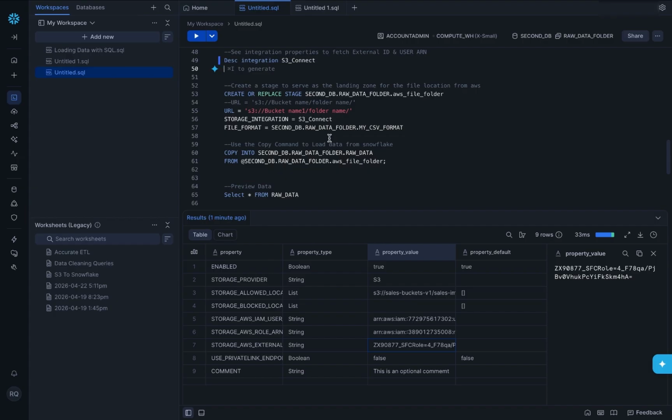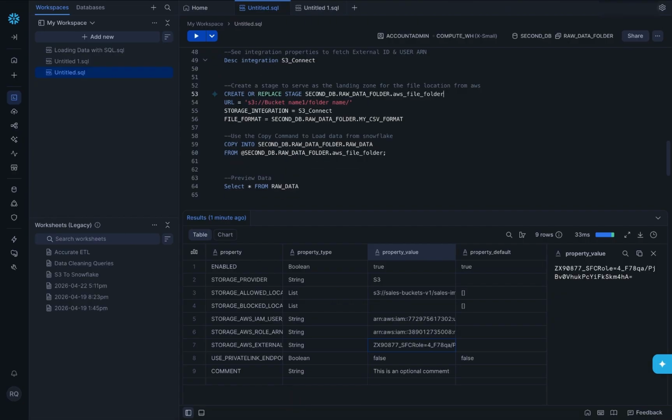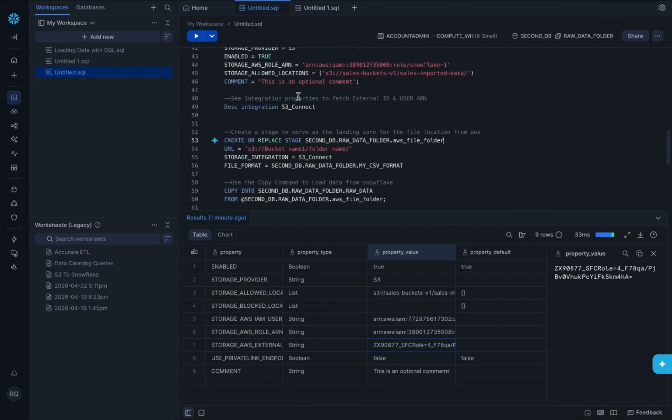So we are naming our stage AWS file folder, and in here we have to input the bucket name and the folder name, right? This is just a comment. So we already have that here, so I'm just going to copy that.